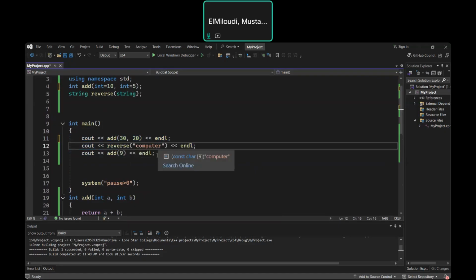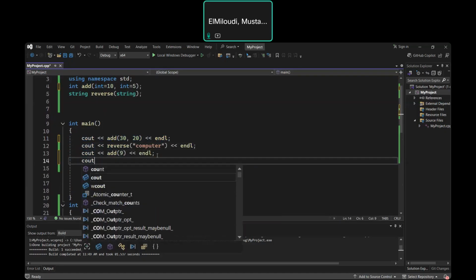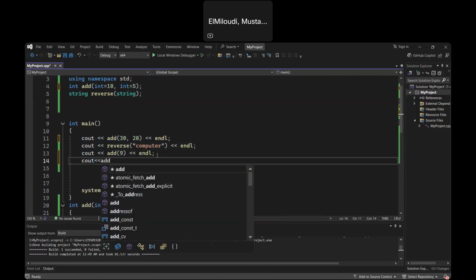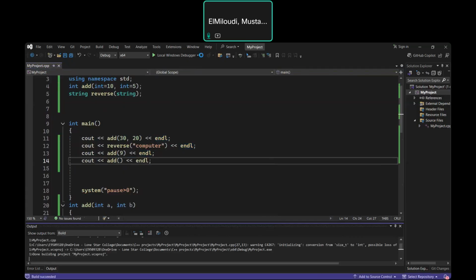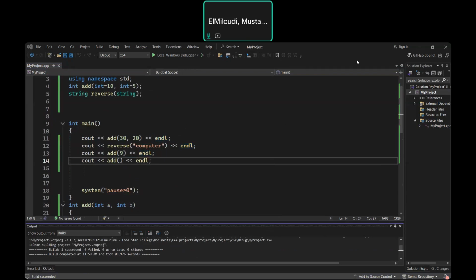What about if none of them? So if I put, for example, cout add, and just parentheses, that means both default values will be used, 10 and 5, and the answer would be 15. So if I run the program, it will be 15. Okay? This is a very easy way to use some default values in case you don't have the actual values or you have some missing values, right?